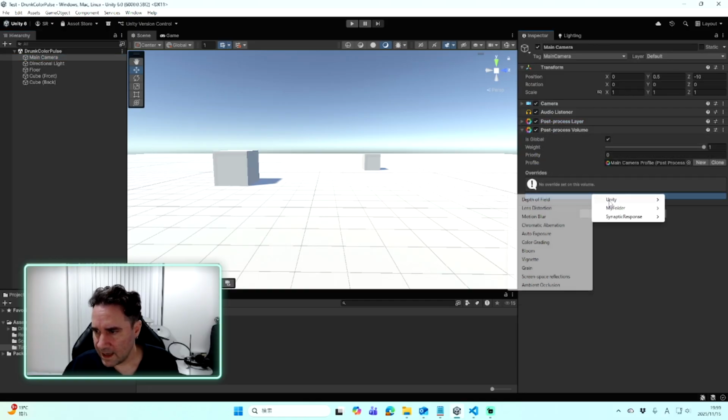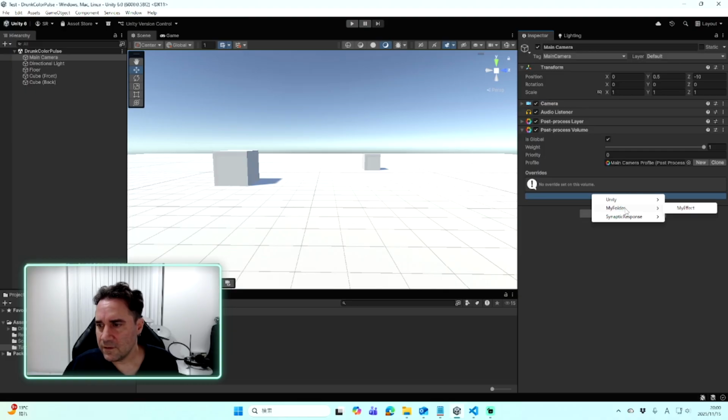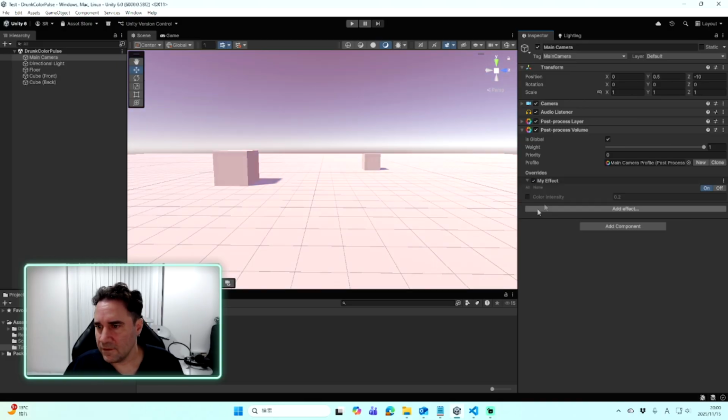You'll notice we have the standard post-processing effects here under Unity. I also have this new folder that I've made, my folder with my effect. This is our effect that we just created. All I got to do is add it. And as you can see, we have a nice little overlaying kind of red color to it that's driven by this one parameter for color intensity.